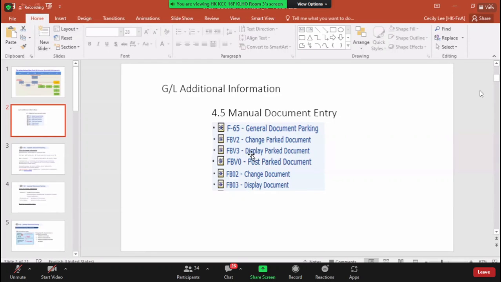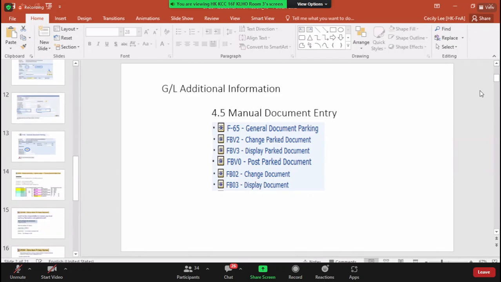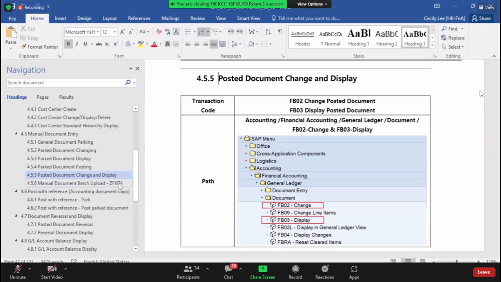And the next one is FBV3. This displays the parked document. If you want to display the posted document, then you may select FB03. Okay, this is a very similar function. So refer to the material.